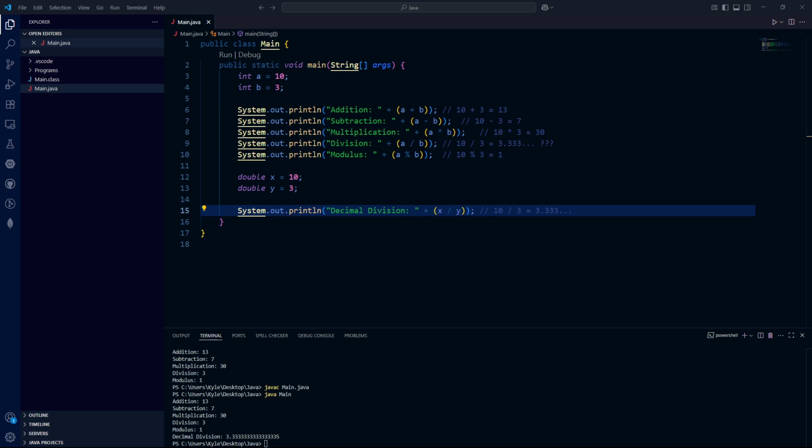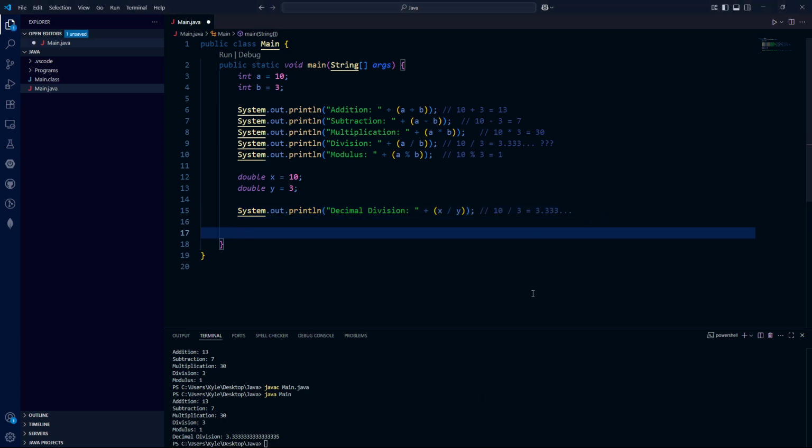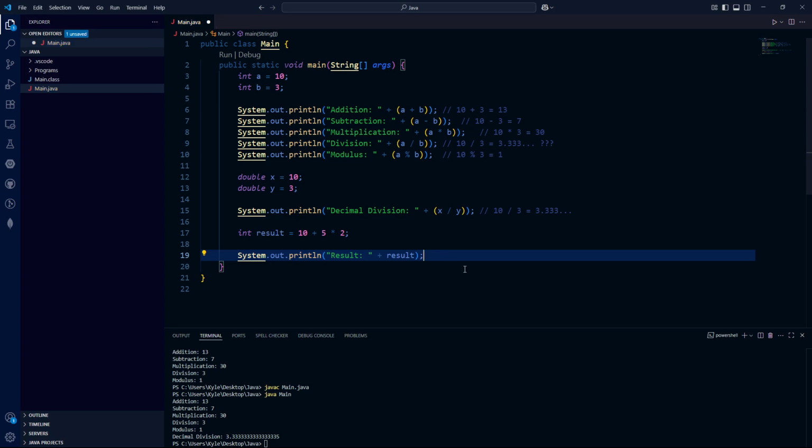Now let's look at expressions with multiple operations. So let's do a more complicated calculation here. Let's define a result to be equal to 10 plus 5 times 2. It's going to print 20, not 30, because multiplication happens before addition. Java follows the standard rules of operator precedence. So let us test that out here.